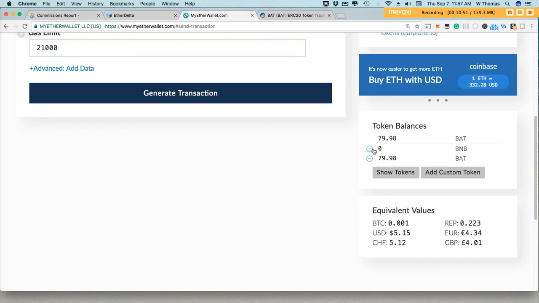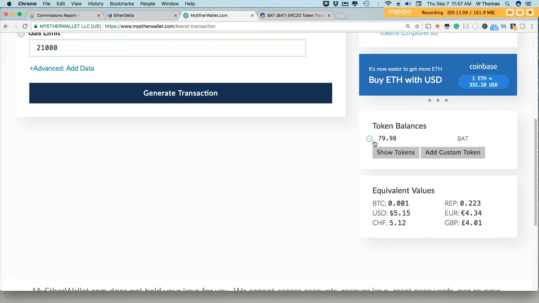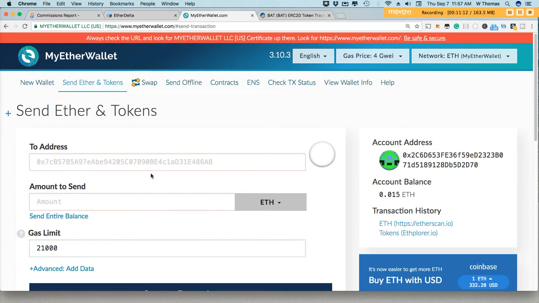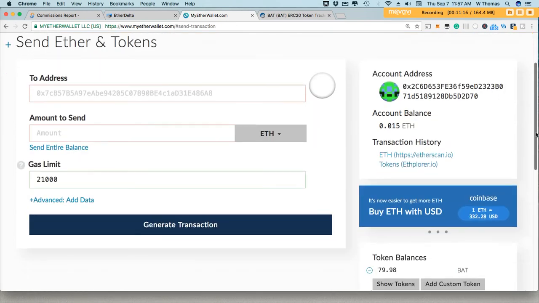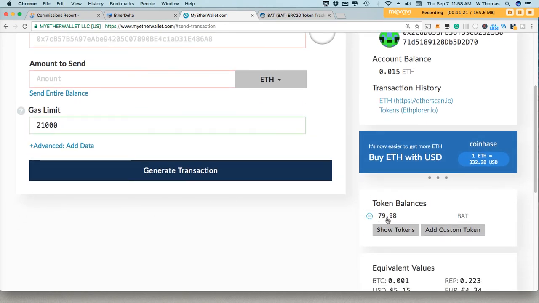Alright. Now sometimes it'll duplicate, and I'll try and delete one of them and see if it takes care of the others. Alright, so we have one. Alright, there we go. So now we have our Brave attention token, or our Basic Attention Token, that we're wanting to work with.